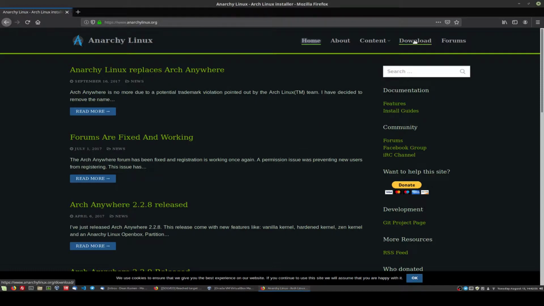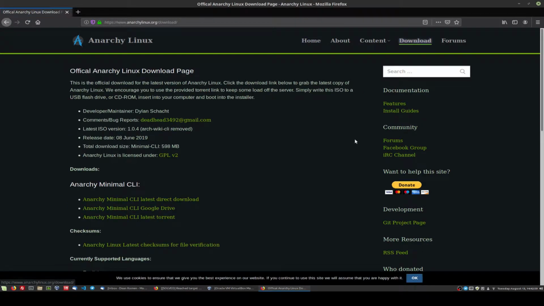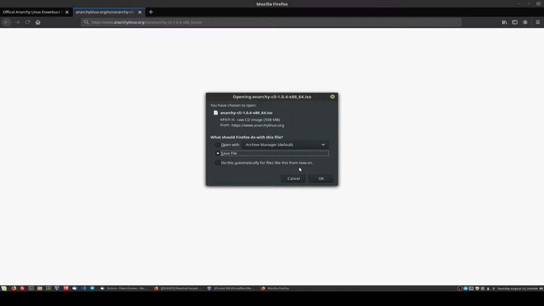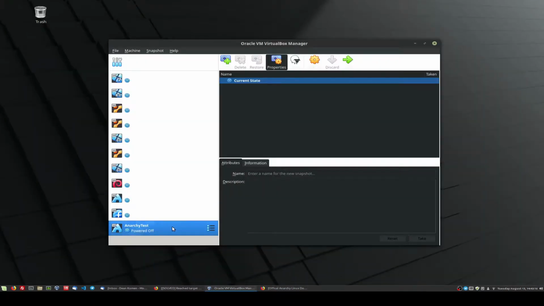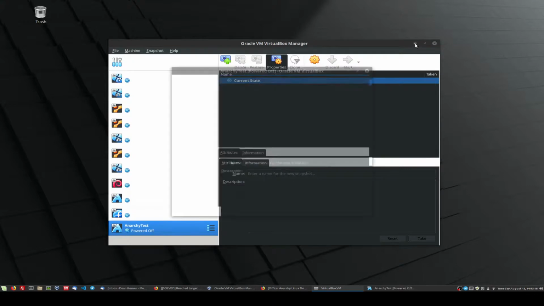And if we go to download, sorry, that's anarchylinux.org. Okay, we choose here Anarchy Minimal CLI Latest Direct Download. If we click on that, it'll take us to the download, and we can do the download. Now I've already done the download, so I'm not going to do it again. I'll just cancel that, minimize everything, and go to VirtualBox and start up the machine.